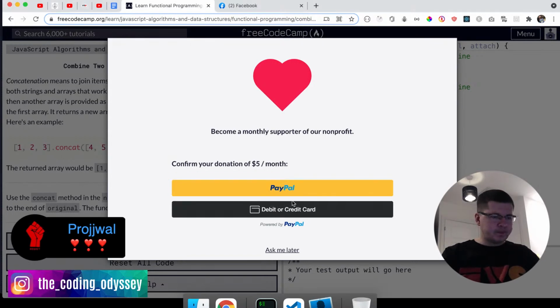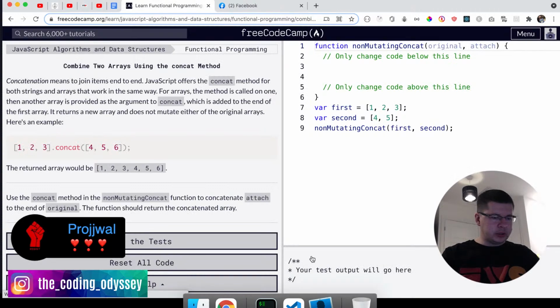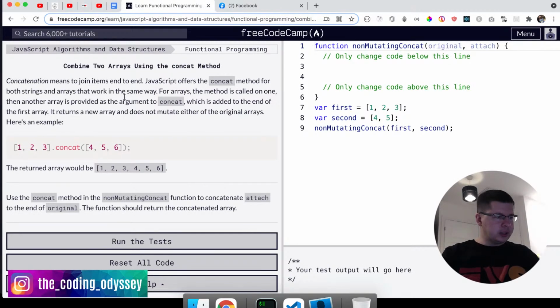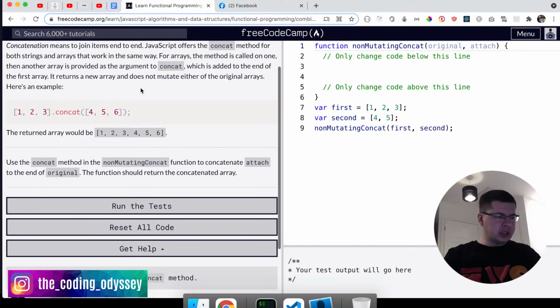All right, let's see. Then it says combine two arrays using the concat method. Concatenation means to join items end to end. JavaScript offers the concat method for both strings and arrays that works in the same way. For arrays, the method is called on one, then another array is provided as the argument to concat, which is added to the end of the first array. It returns a new array and does not mutate either of the original arrays.